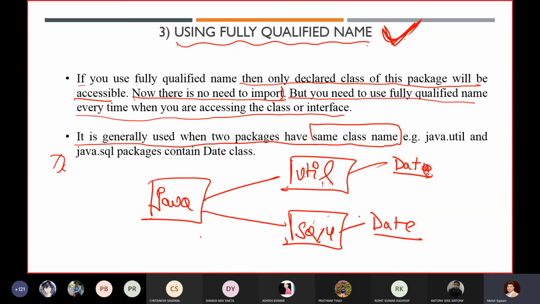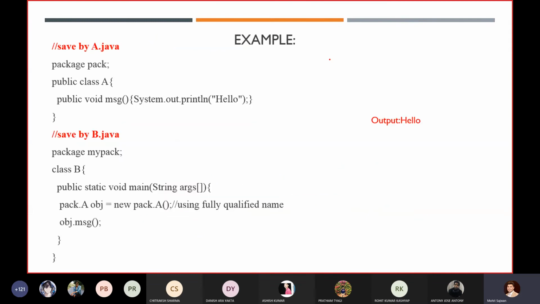Now you will say, okay, what will happen if we have two class files? I don't think that it will create any issue. So let's take one example and then we will find out the utility. What are the advantages of fully qualified name and what are the disadvantages? So let's take this example. First of all, we will try to understand what we mean by fully qualified name. Then I will tell you about the disadvantages and advantages.